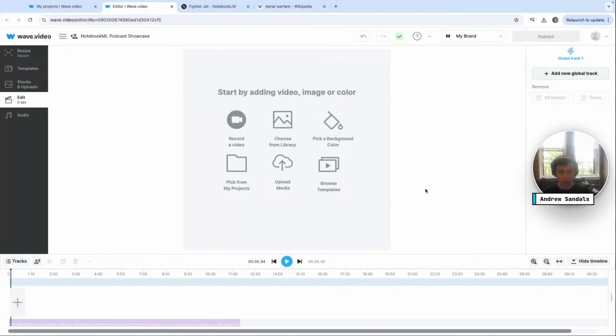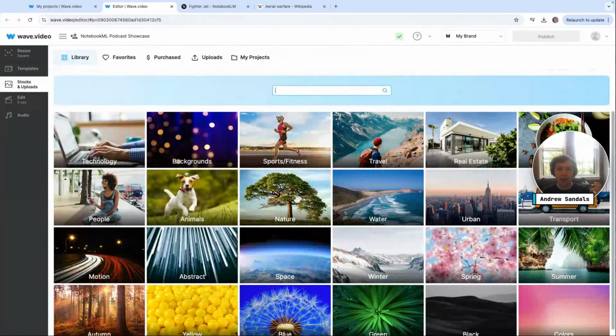Okay, so here's what we're gonna do. You're gonna want your podcast. I want a background for my fighter jet podcast. Let's just call it the jet podcast or the plane podcast, whatever. I want a good background for this. So I'm gonna go to my stock templates with Wave. I'm gonna search up, let's just see, fighter.